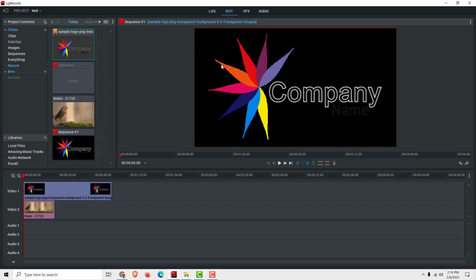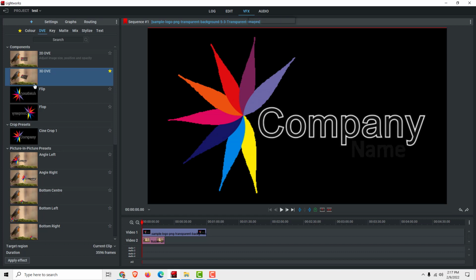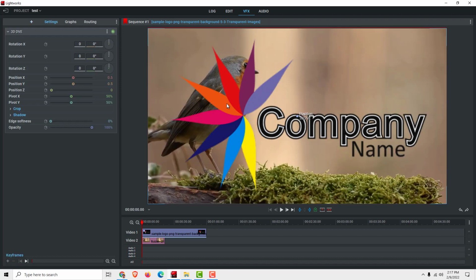The problem is it's a black background because it's a PNG, so it's transparent, so we need to remove this black thing. To do that, go to VFX over here on the top and try to find this 3D DVE, and now just drag and drop it to your image.